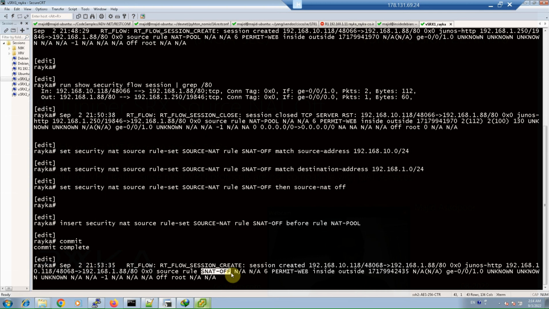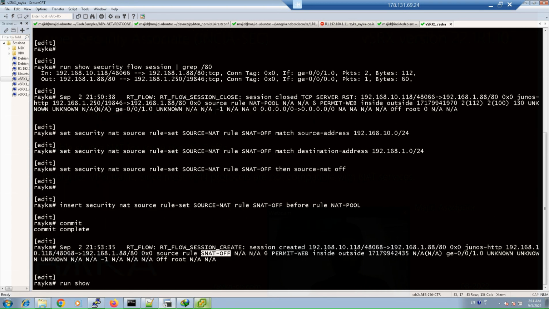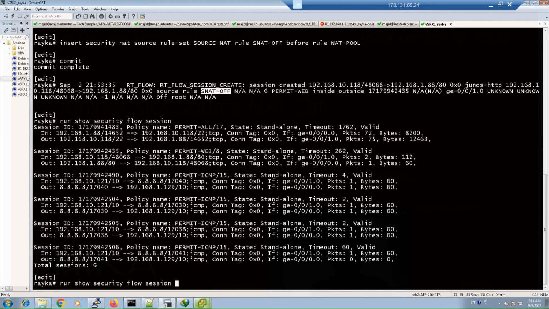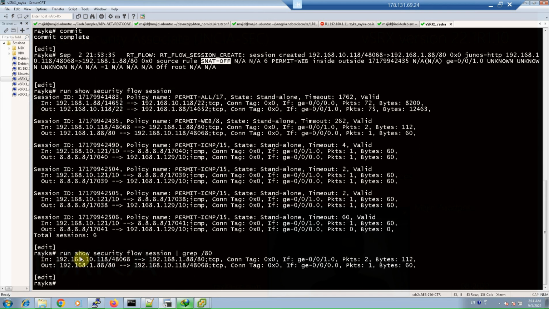The output of show security flow session must show the same result. As you can see, 10.118 is the original source of the traffic, and the destination of the return traffic is also 10.118.